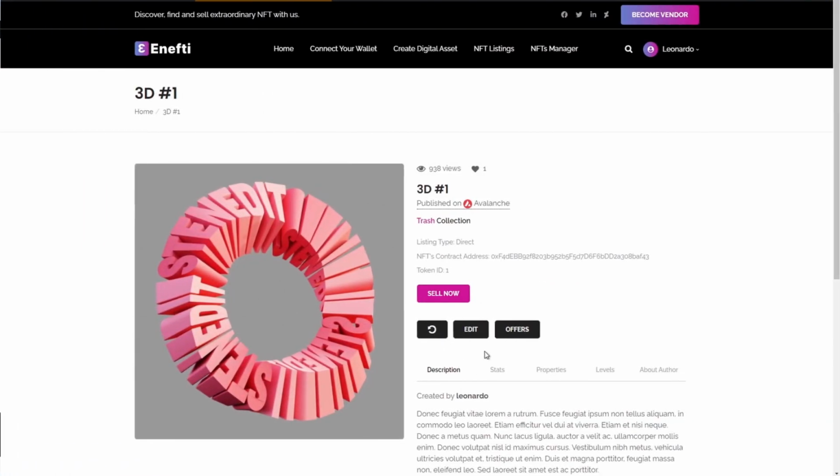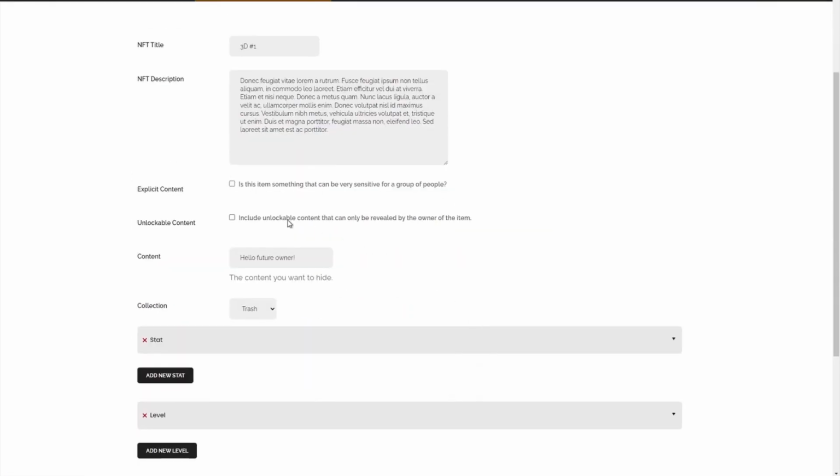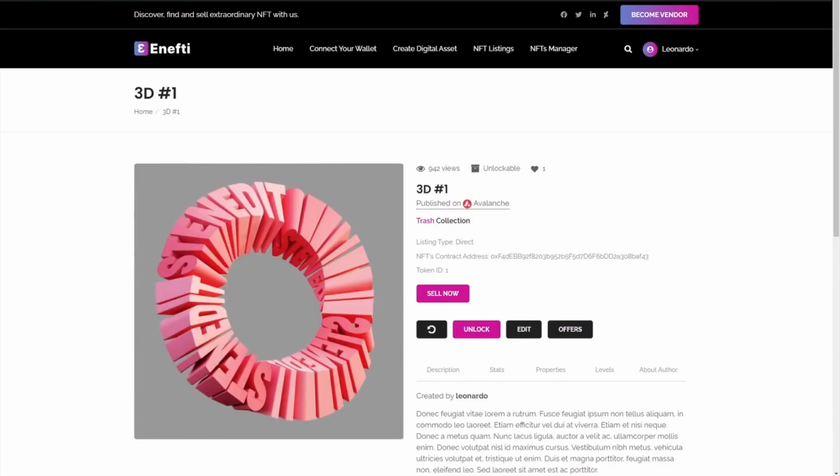With this new update, you also get the option to unlock hidden content. After the purchase of the NFT, your buyer can access the hidden feature. That can be an image, a video, an audio file, or a PDF containing information.